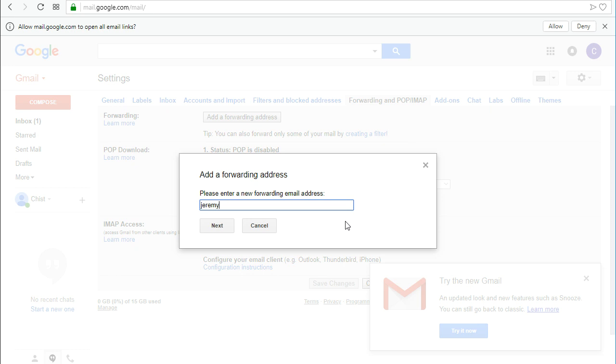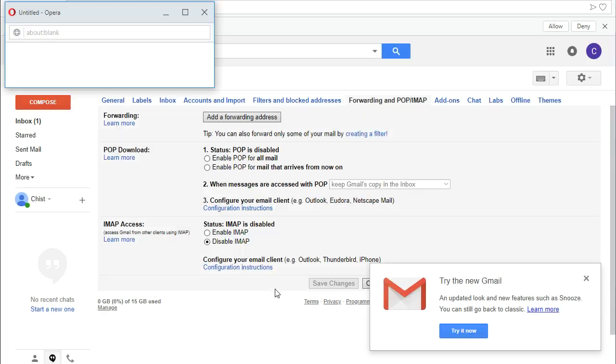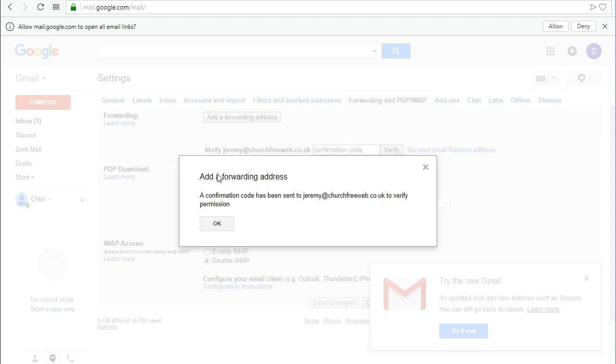So I'm going to forward it to jeremy@churchfreeweb.co.uk, which is the email address you will use if you have any questions you want to raise to me by that route. And this process is initiated, but it also needs to be confirmed.